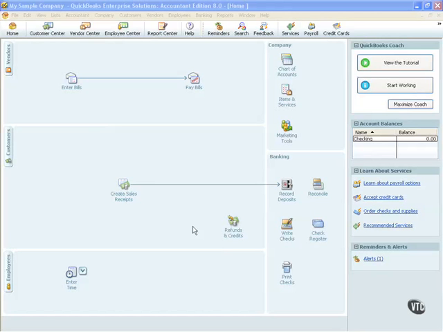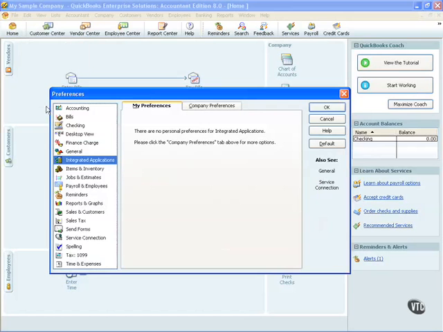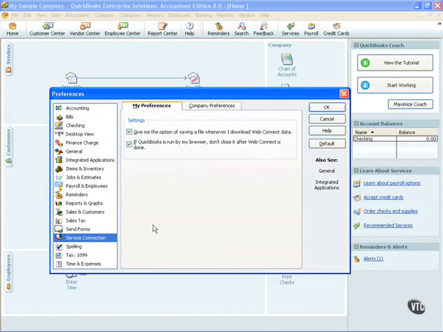Now, this is even true of items that come directly from QuickBooks. The only difference is QuickBooks will make the connection for you. Let's go to our Edit menu and down to Preferences. I'd like you to be aware of the preference called Integrated Applications and Service Connections. Now, QuickBooks will work with service connections automatically. I'd like you to be aware of its presence in case something goes wrong.